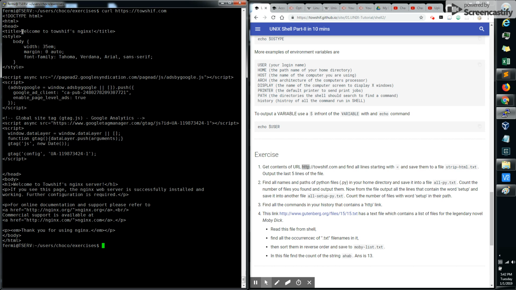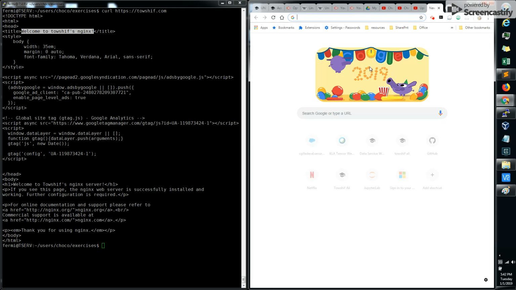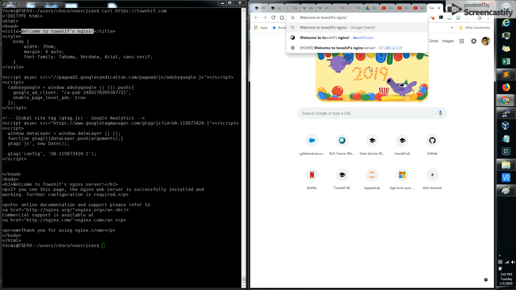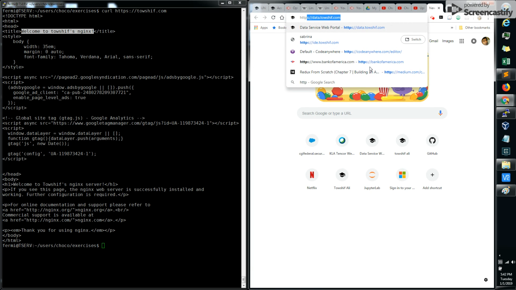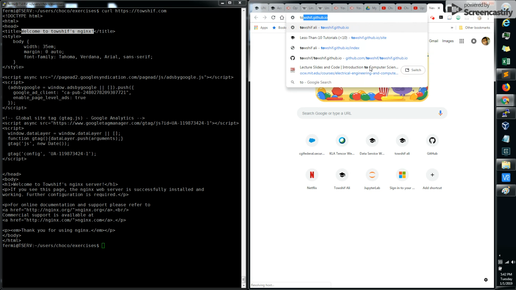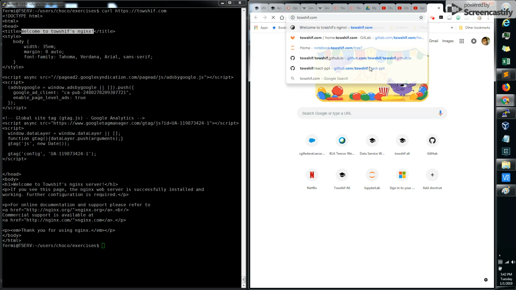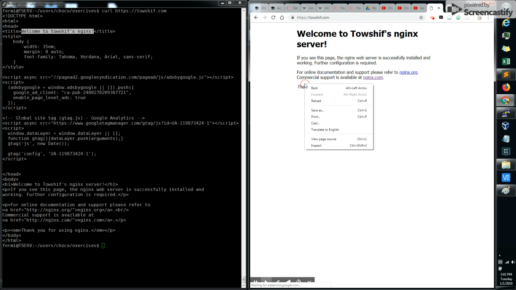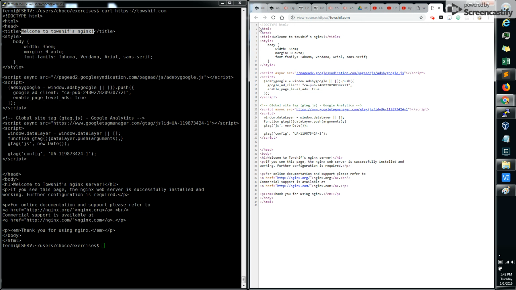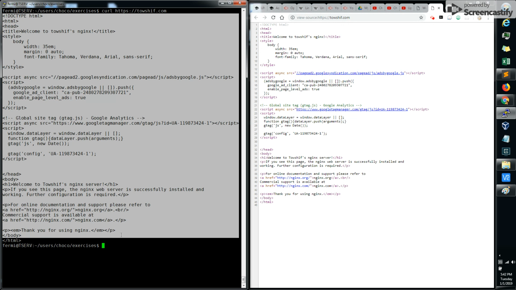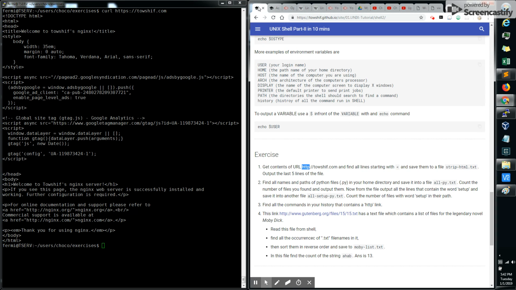You see there's a title, welcome to Unix, and then if we go to the actual URL, you should also get the https. So let's type in toshit.com, and if you look at the source of this page, this should be identical to what we have here in the terminal. So let's go back to the exercise.